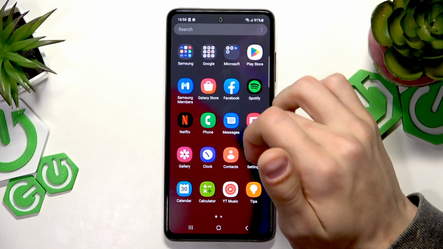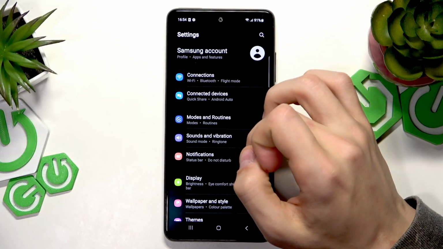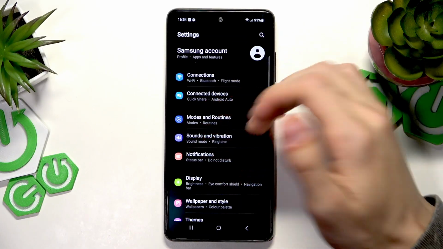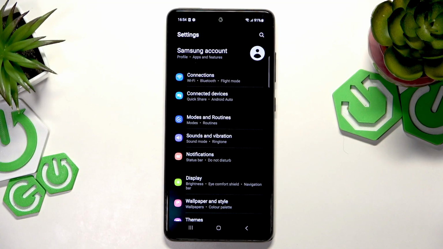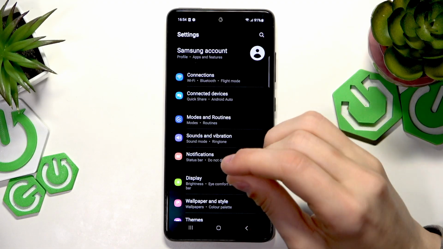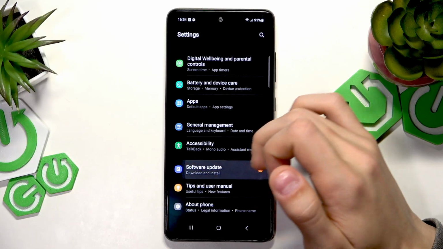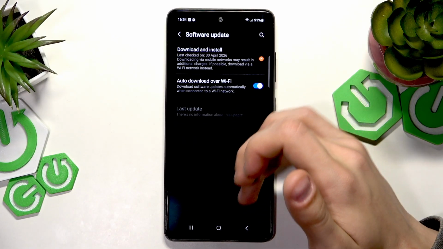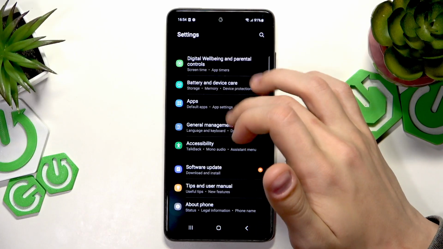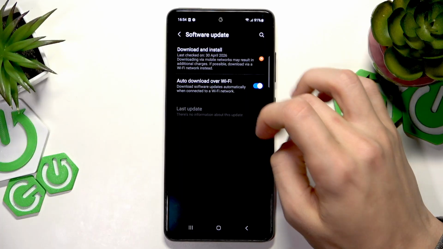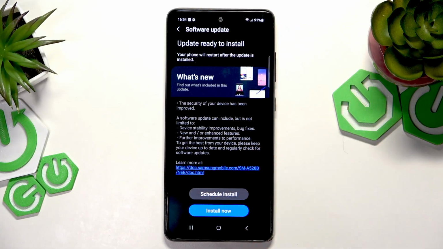And the last thing we can try doing is checking for the software update. So a software update might fix your issue that you're having because it might be a known bug, and the new software update might fix that. So what you need to do is open up the settings, scroll down to software update, click on download and install, and here we're going to have a new software update.